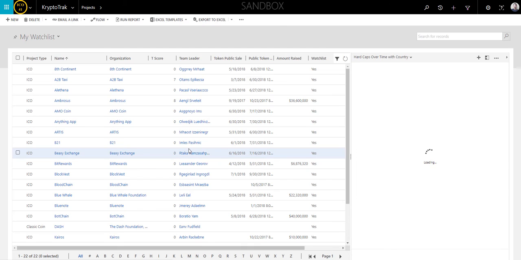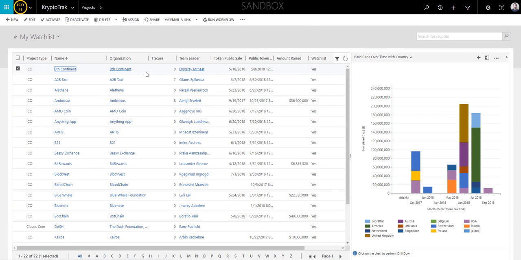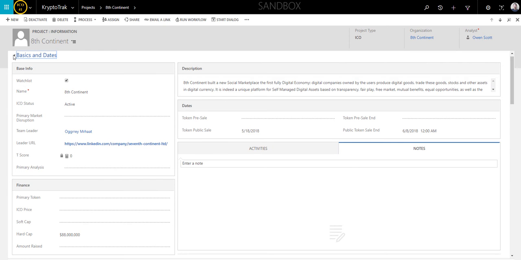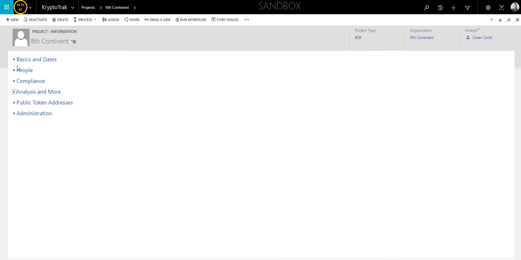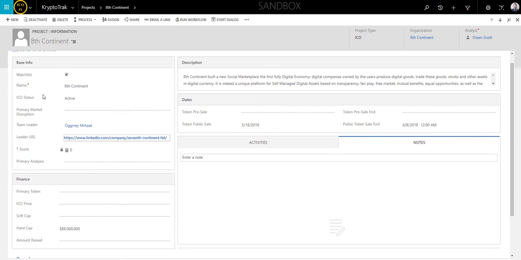Again, you can open up any one of these records. You can collapse these tabs, and you can open them to reveal data that you may be interested in.